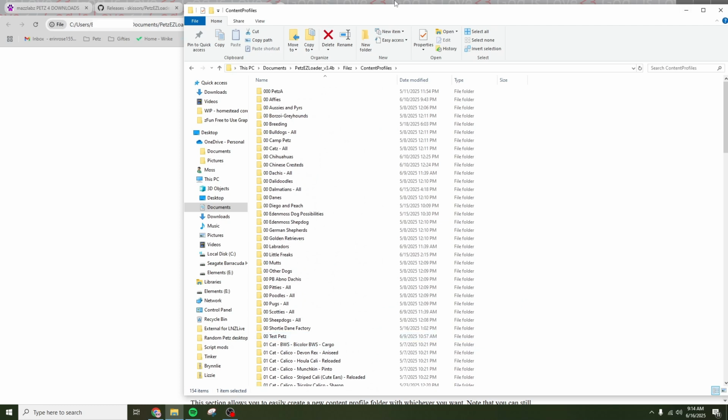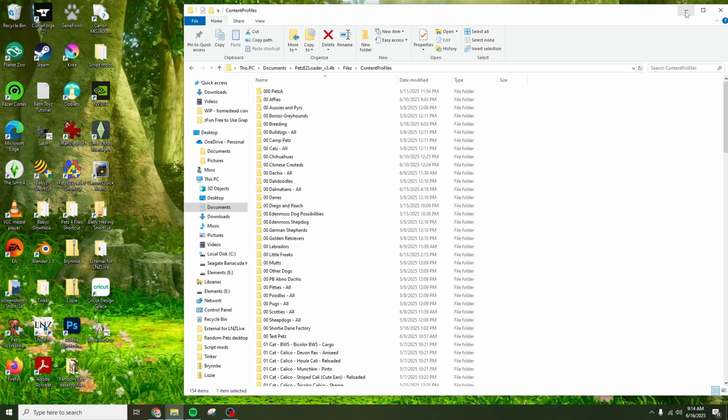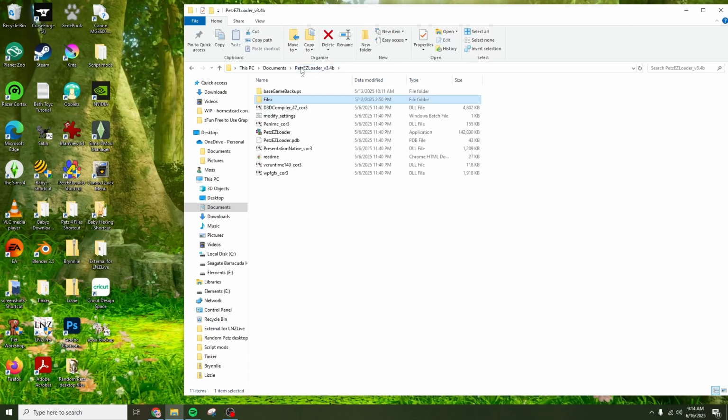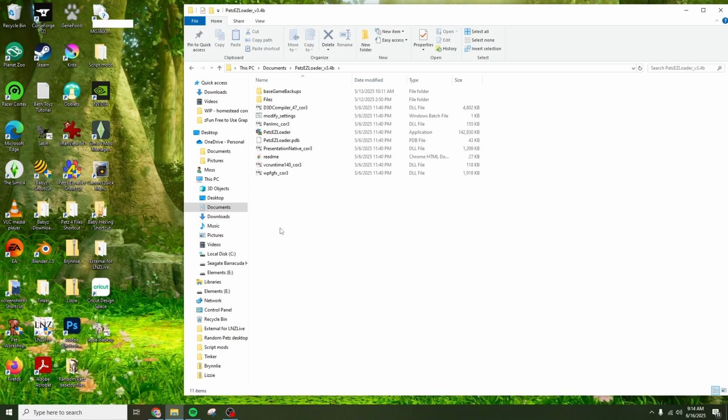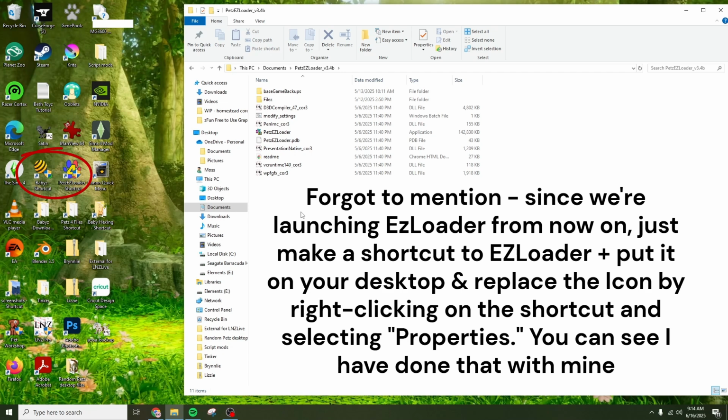Another thing to note, so we're going to make a fresh install of our game. We're going to zip the EzLoader to our documents. And then after we do that, we are launching EzLoader now instead of editing our Petz 4 directory directly. You won't really ever have to touch that directory again if you're using EzLoader to its fullest capacity.